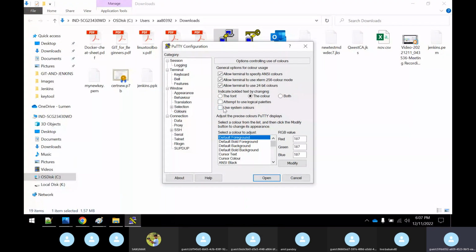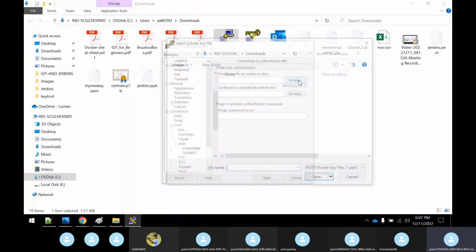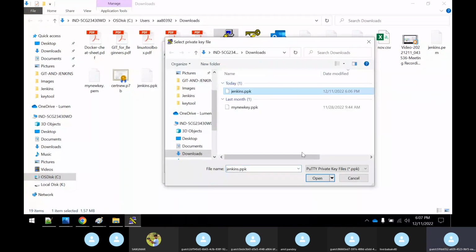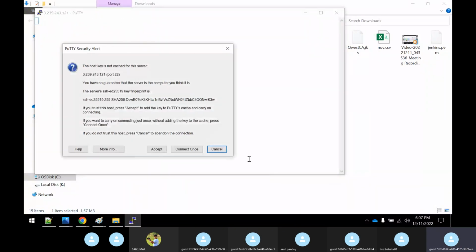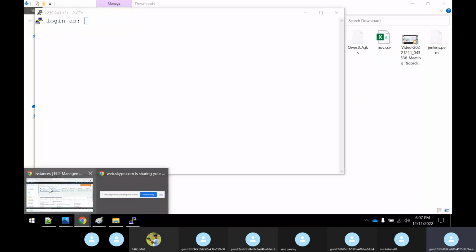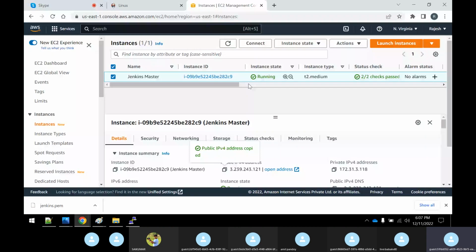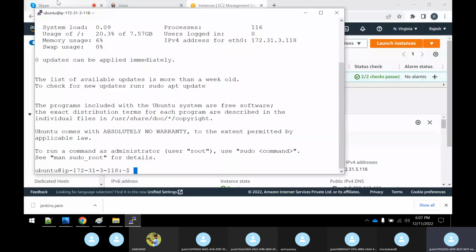Here, go to SSH. Here you have Auth, and under it Credentials. Click on this, and you could see private key for authentication. Browse it and give this Jenkins.ppk. Then say open. Now you could see that it has opened. Whenever you are logging in to any Ubuntu server, by default the username you have to log in with is always ubuntu. Enter. See, you have logged in to the Ubuntu machine.